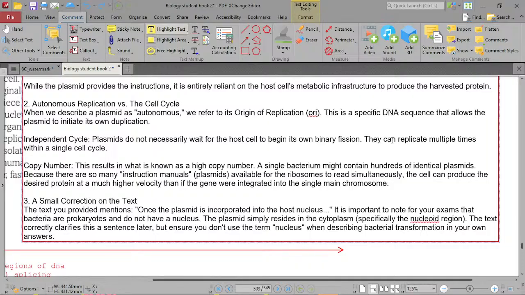It's not a question of fact, but this is what I mentioned. Once the plasmid is incorporated into the host cell, it is important to note for exams that bacteria, prokaryotes, do not have a nucleus. The plasmid simply resides in the cytoplasm. The text correctly clarifies this a sentence later.